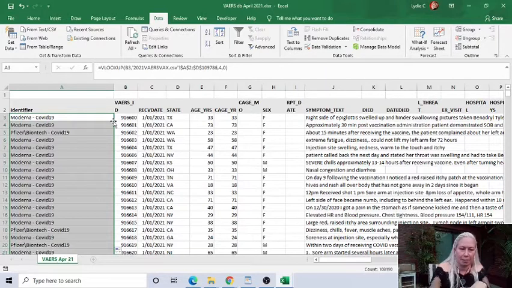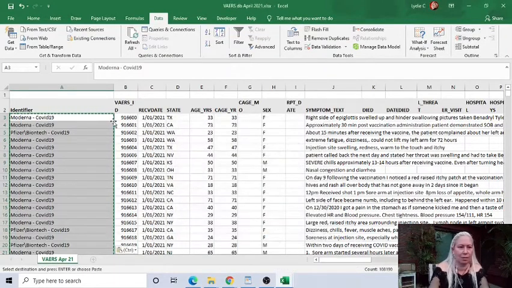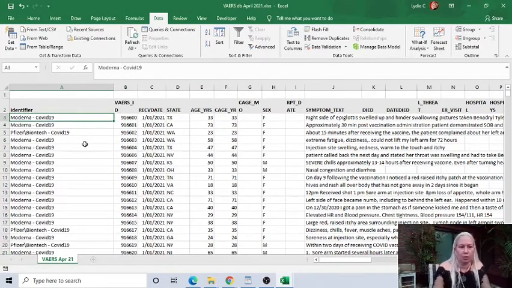The next step is to paste the values, otherwise it's going to make it cumbersome. Edit, special values. Beautiful. So you see how things have changed from being a formula to now being the identifier that you want.